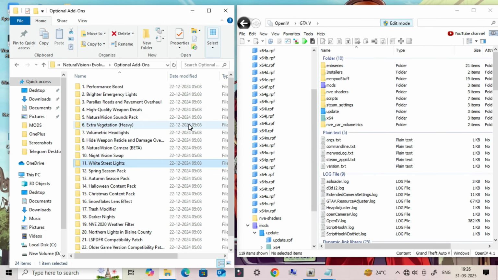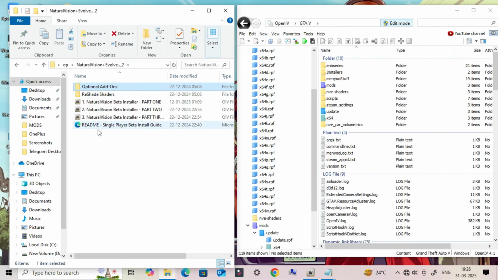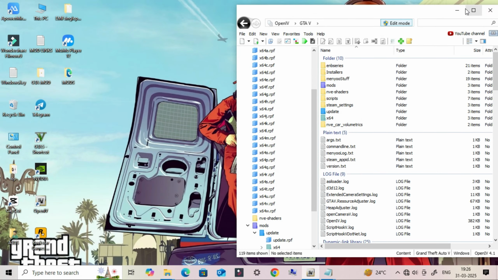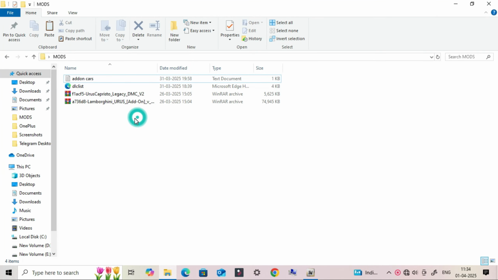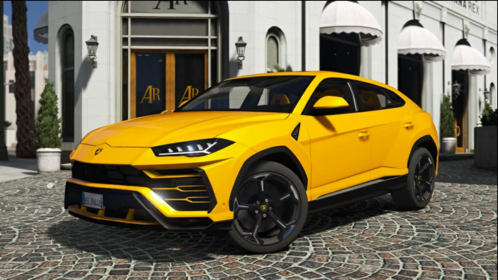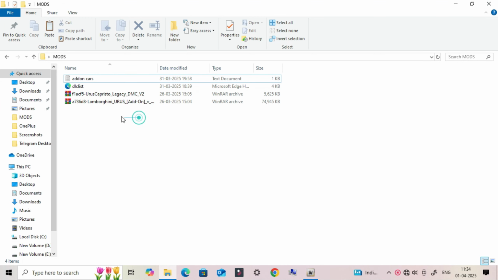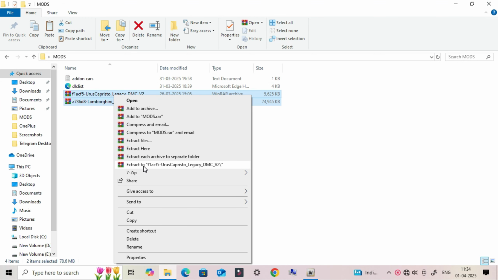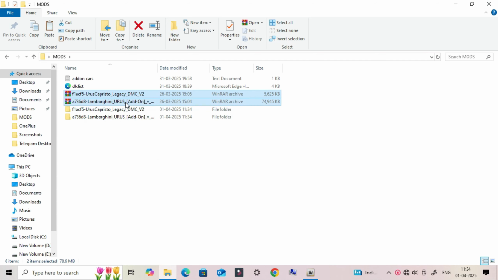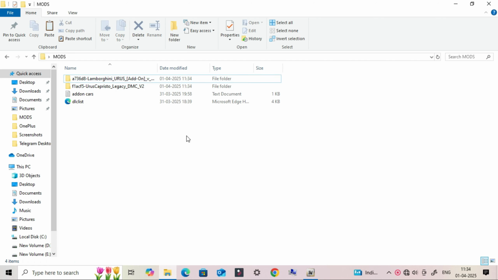Alright guys, now that we've finished installing NVE and QuantV graphic mods, let's move on to something extra. This step is optional, but if you want to add some real-life luxury to your game, we're going to install the Lamborghini Urus car mod with a realistic engine sound. After downloading, extract the two RAR files into a separate folder. You should have one folder for the car model and one for the engine sound. Download link will be in the description.